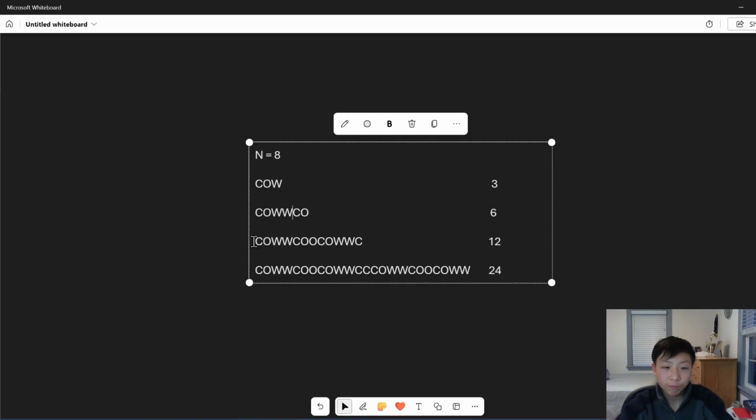Let's do that again. So we're going to keep the COWWCO, but we're going to add another string, and that string is going to be putting the O to the front, giving us OCOWWC. And we're going to get this string. So to do it again, here is the other string. One observation we can make here is that the length of the string is multiplied by 2 each time we try to make a new secret cow code.